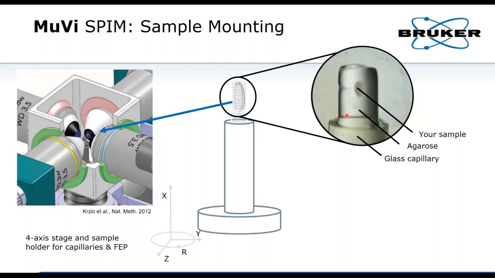And the sample post basically takes up, for example, a glass capillary into which we embed the sample based on low melting agarose. The way it works is that we melt low melting agarose of, let's say, 1% concentration, so that we can then put our object, in this case a Drosophila embryo, inside the low-melting agarose as it's still fluid. Then we suck it into a glass capillary, let it solidify inside the capillary, and then we push it out again and stick it into the sample post.